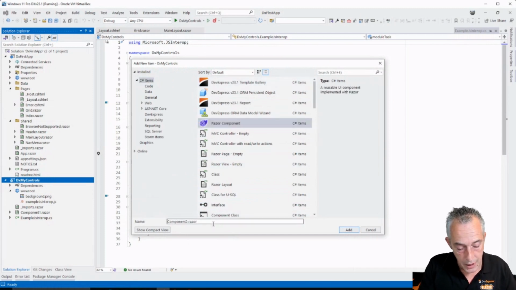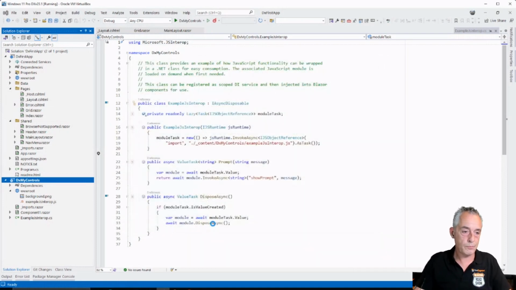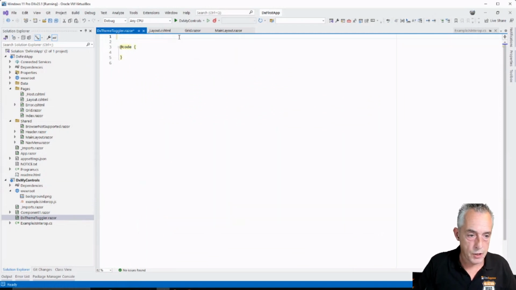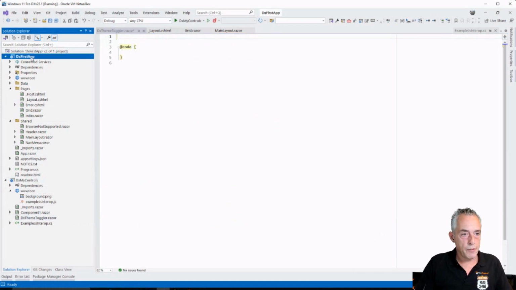This is going to be my DX theme toggler, and that will do some cool stuff. So in this case, it will only hold that checkbox. And before I can do that, let me copy over a couple of things here.